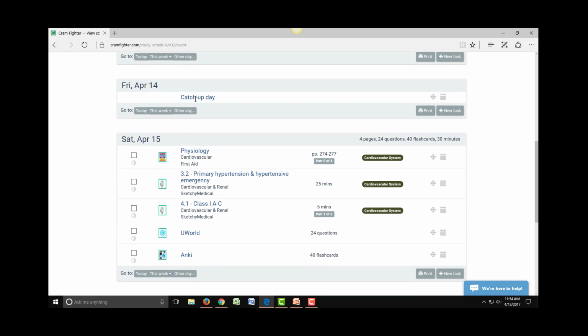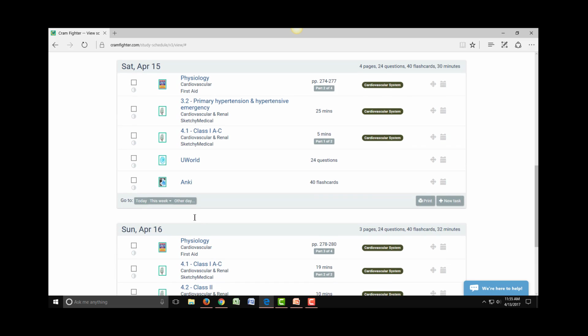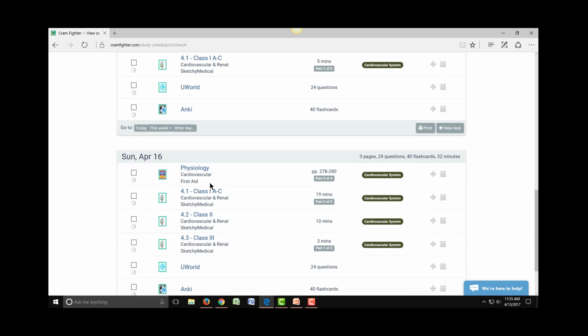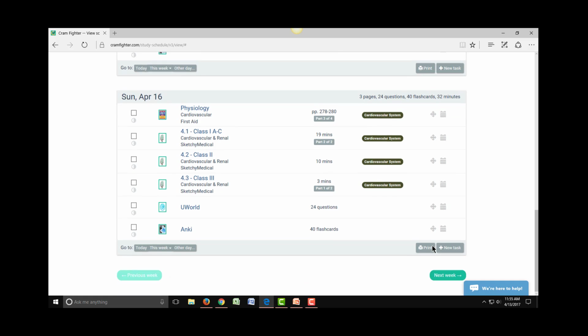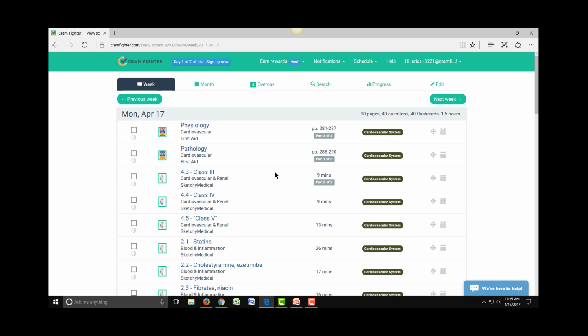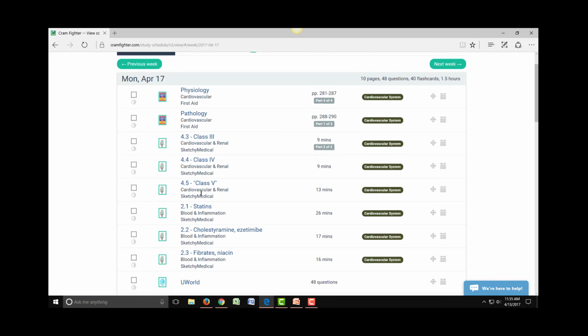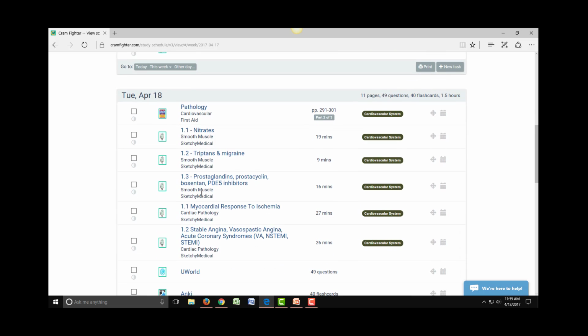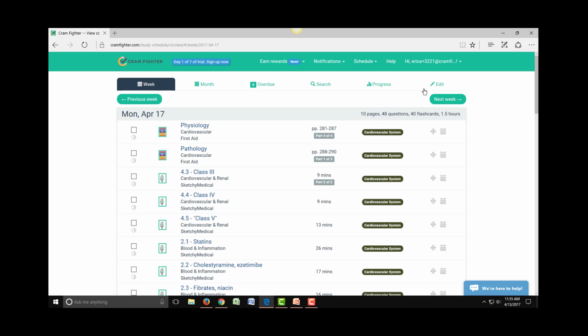Continues on, tomorrow is my catch-up day because I scheduled in every Friday to have a catch-up day. Then I move into Saturday and I'm doing cardio, still more cardio. Going into Sunday, it looks like I'm still on cardio. And then I can go to the next week and looks like I'm still doing cardio. Wow. So it keeps going like that, the way you've told Cram Fighter to set up your schedule.